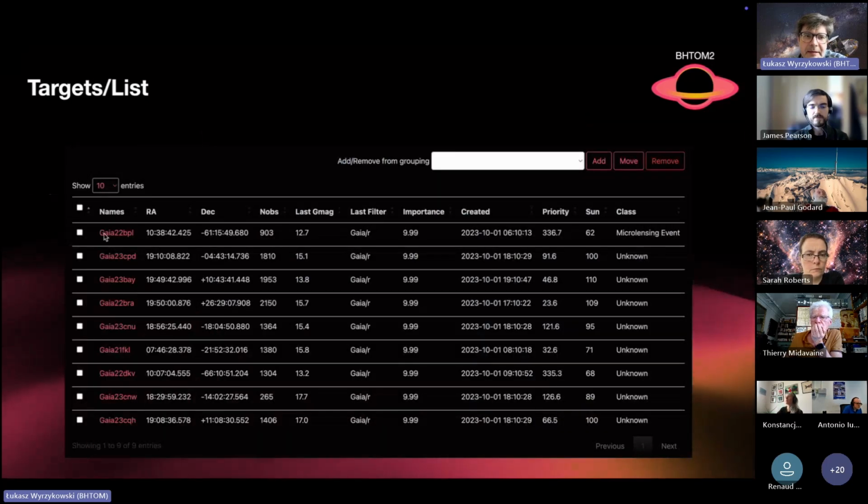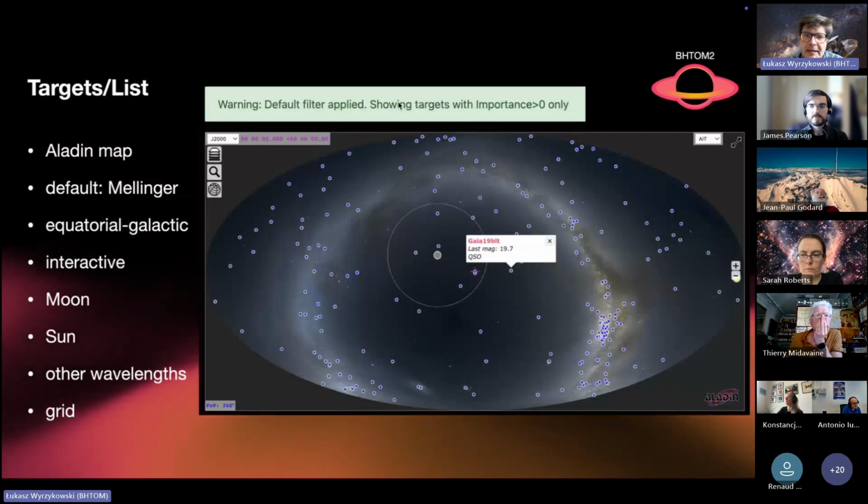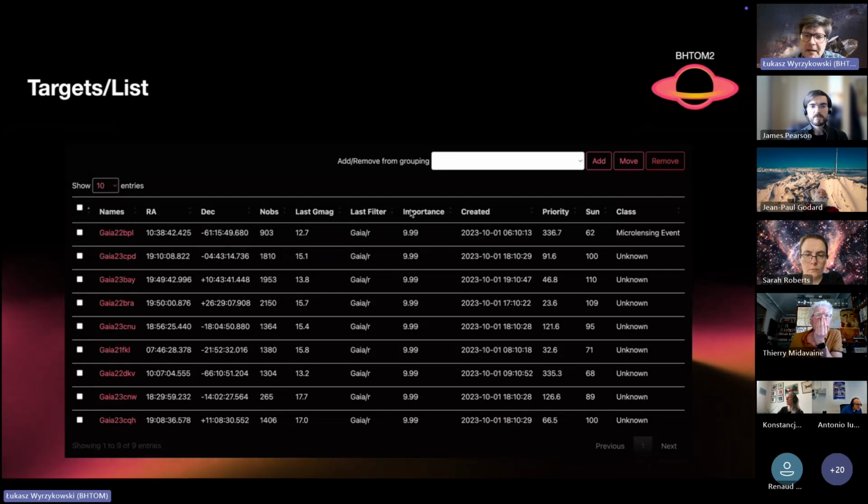Okay, and then you get below that, you get the list of targets. And one comment I need to make here is that by default, the warning there is saying that we show the targets with importance more than 0. So the importance is one of the parameters of the targets we have in the system.